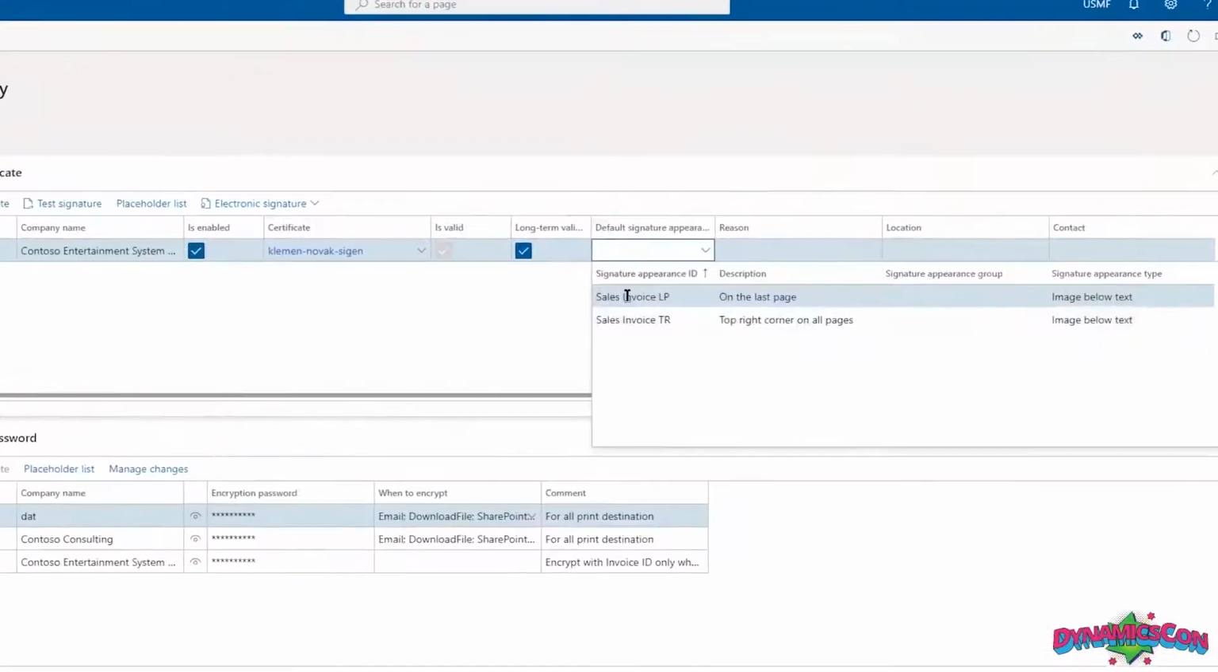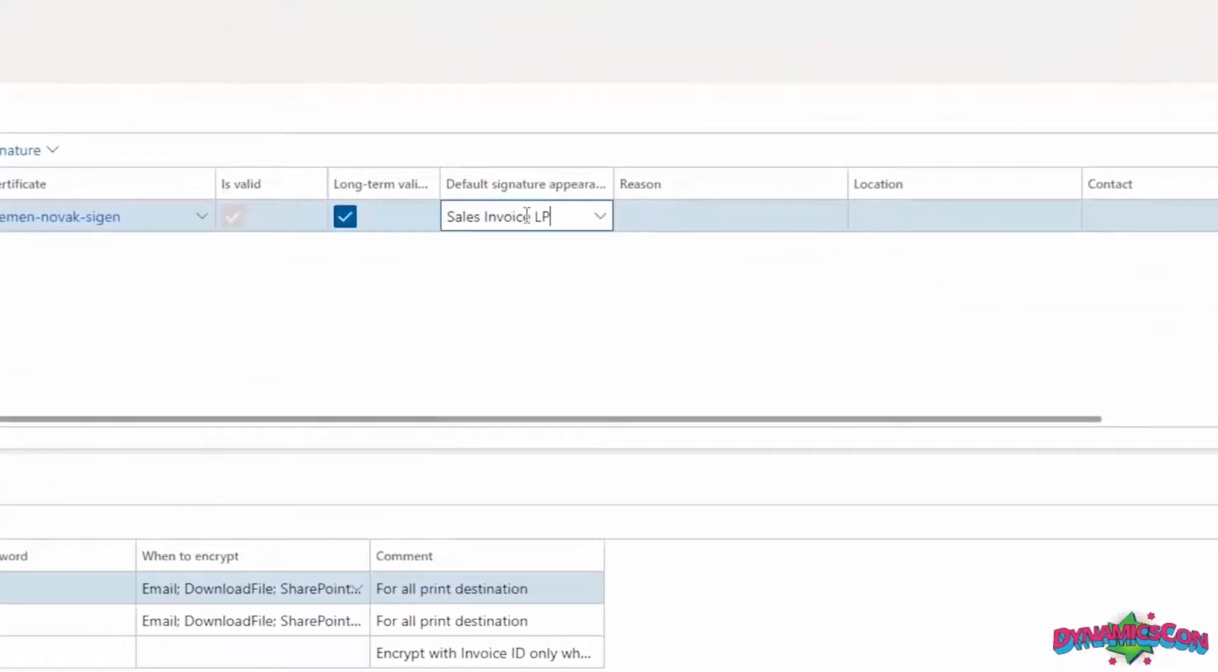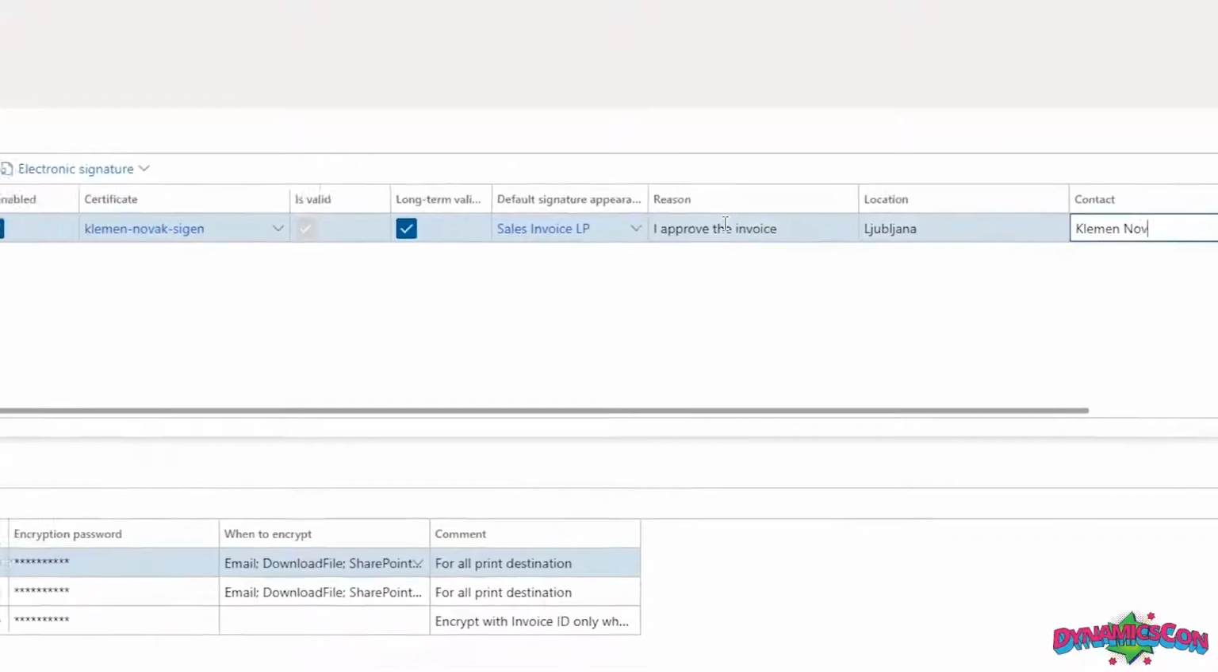Okay, and now let's select the sales invoice on the last page, and we will give it a reason for the signing. So I approve the invoice. We are doing this from Ljubljana, and the contact person is Klemen Novak.